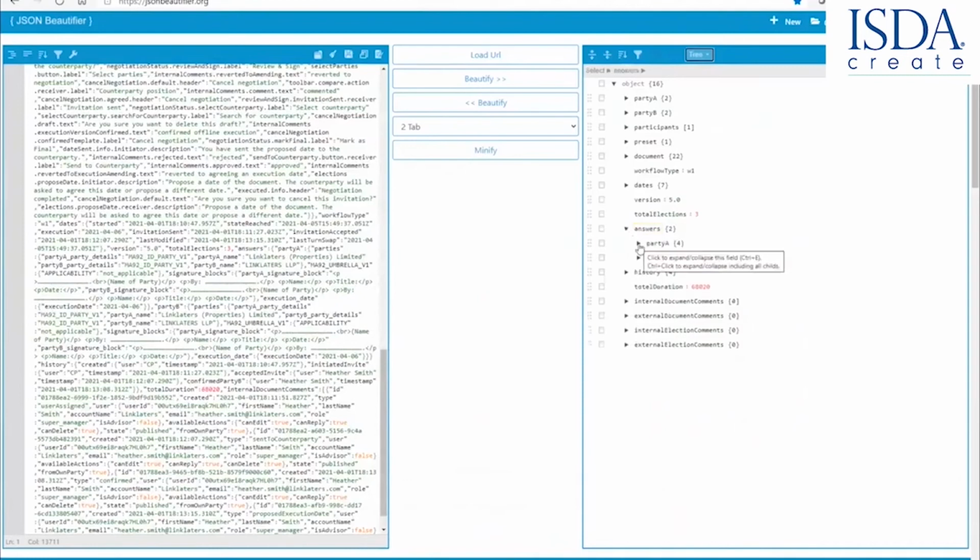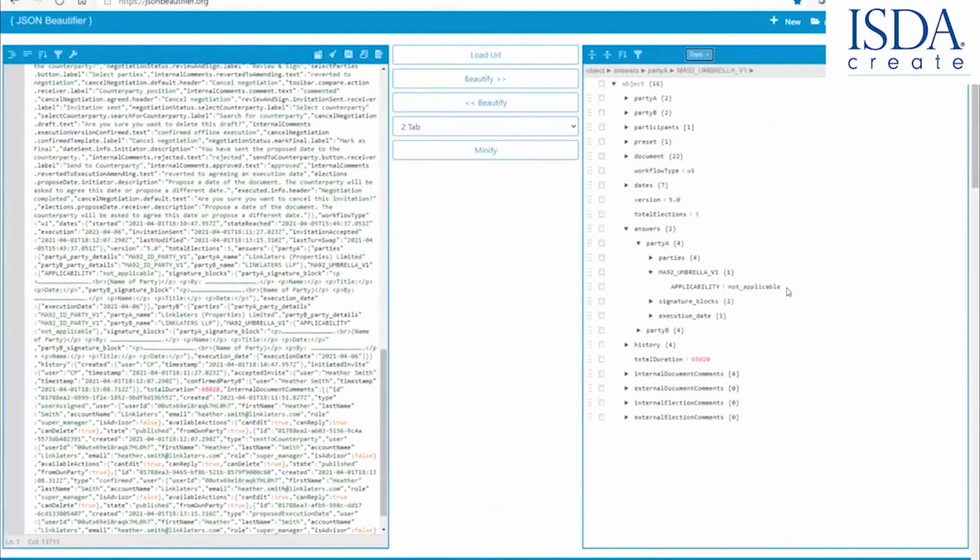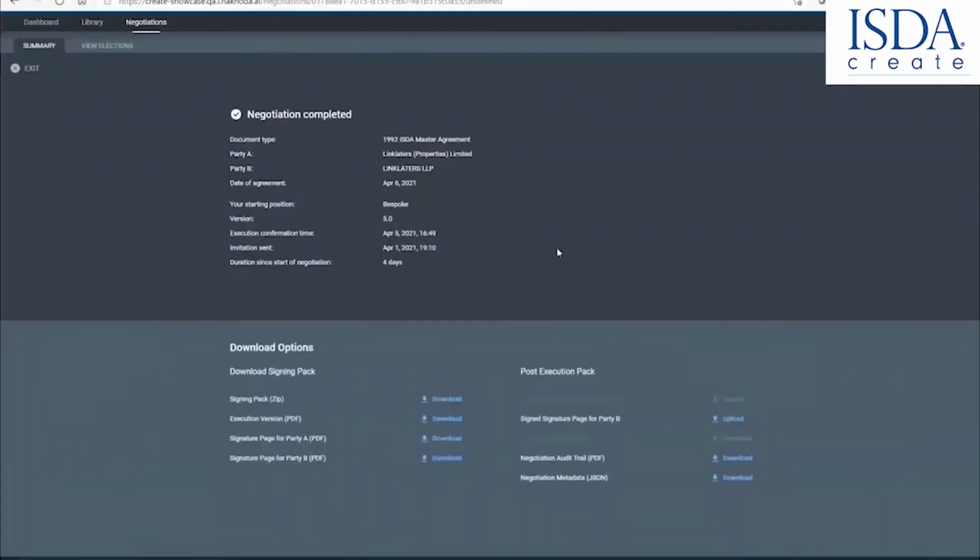So if I look through the answers, I can see the elections that Party A made for example, Umbrella. So you can see here that this document was not an umbrella agreement. If the document included operational information or information that's important to your colleagues' risk systems, you would then be able to consume that data from the outputs in the JSON file using APIs. So you can see that there's a wealth of information that's readily available when you negotiate and agree documents through ISDA Create.